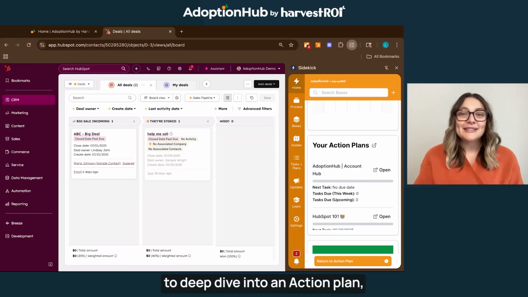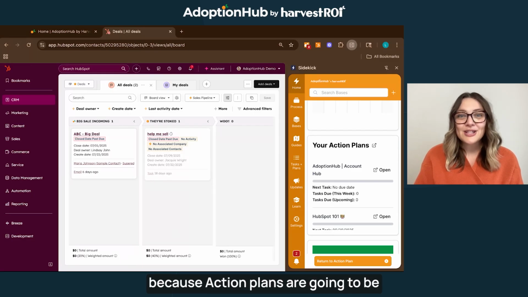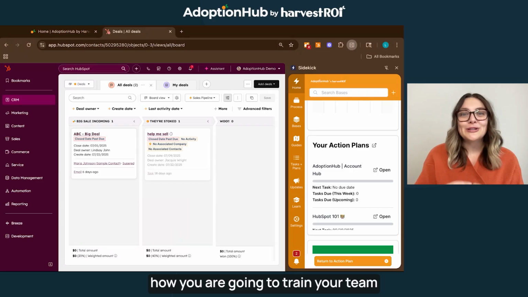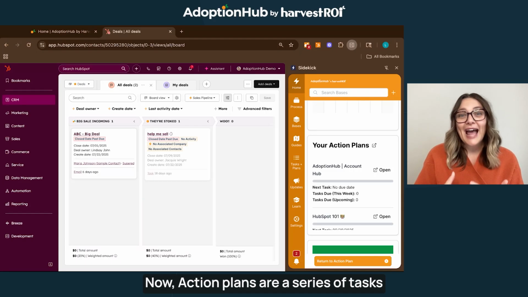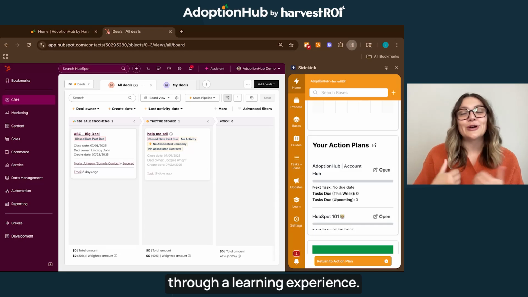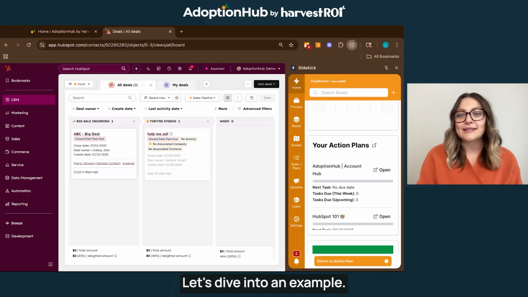We're going to take some time to deep dive into an action plan, because action plans are going to be how you are going to train your team moving forward. Now, action plans are a series of tasks that will guide your users through a learning experience. Let's dive into an example.